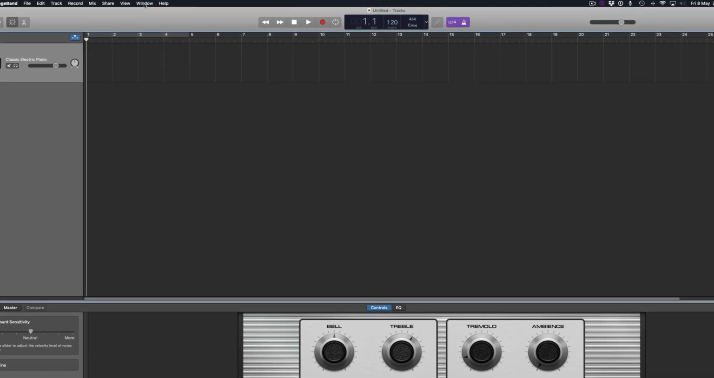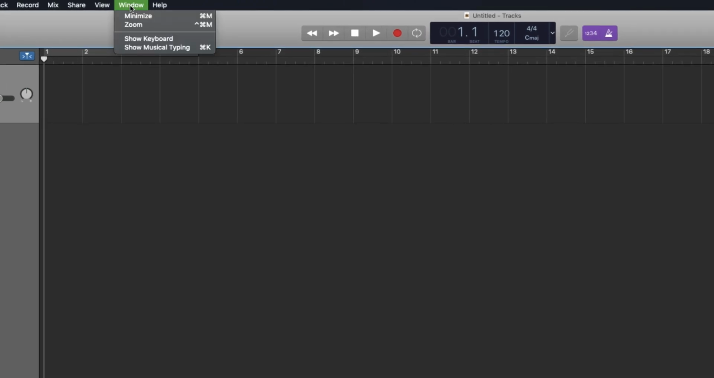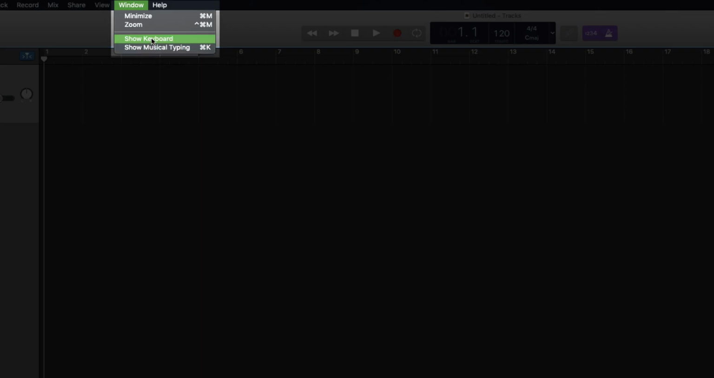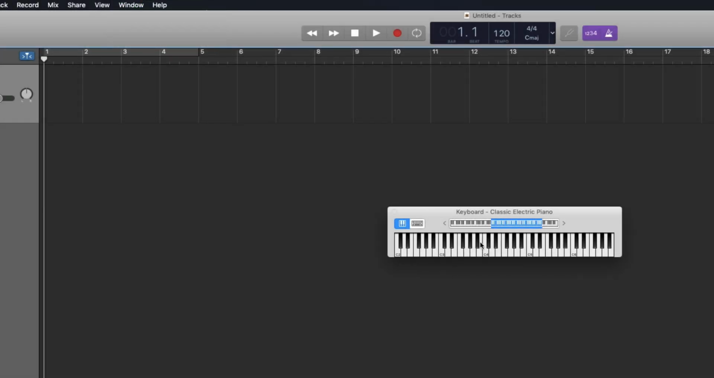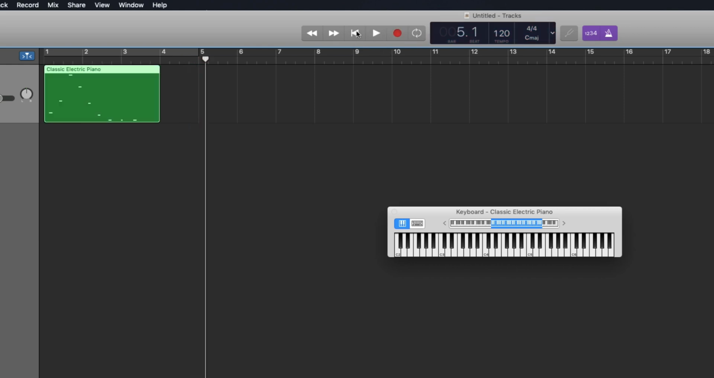So one of the ways you can do it is you can bring up a keyboard, and you can hit record and just play some stuff in. That kind of thing. That's probably about the worst way to do it though, because it's very awkward to try to actually get notes on this thing.